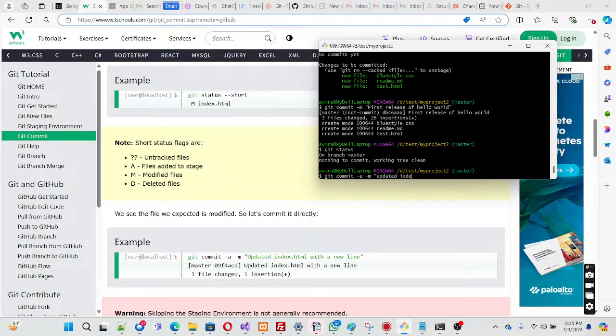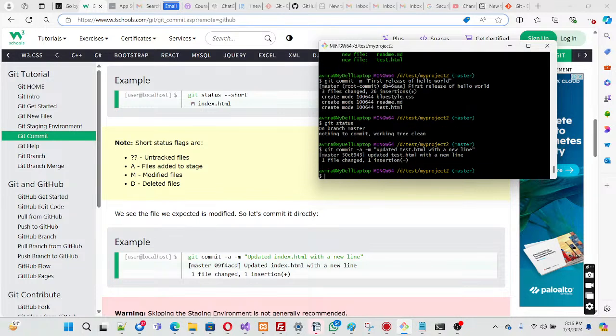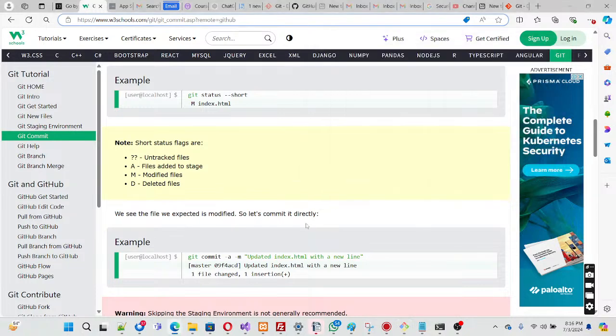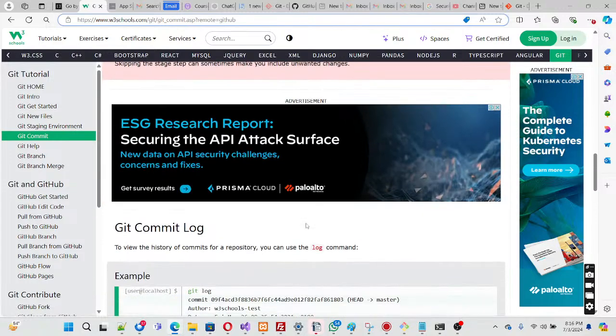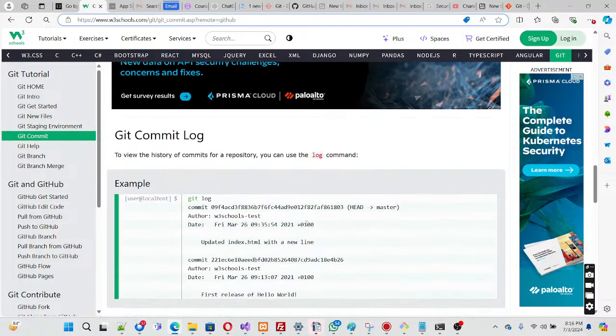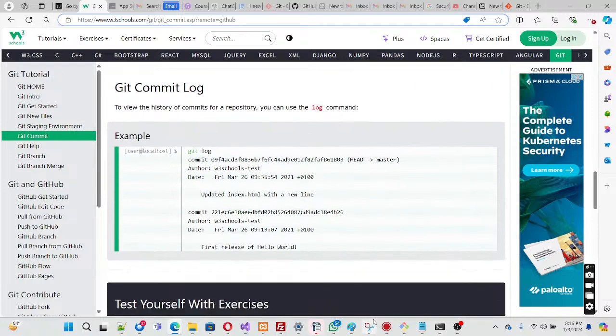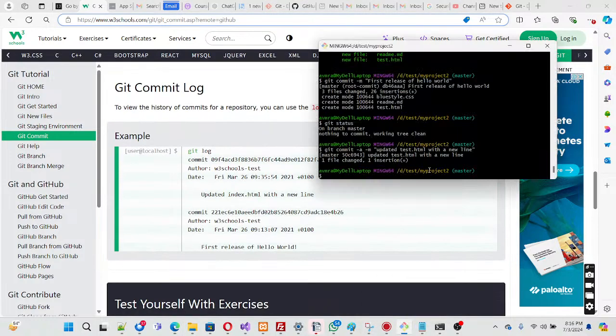updated test.html, ours is test.html, with a new line. This is the change that happened. So it will automatically commit without any staging. The file is committed. But always remember not to do this one. You always need to go through the staging, review it, and then get that commit done.